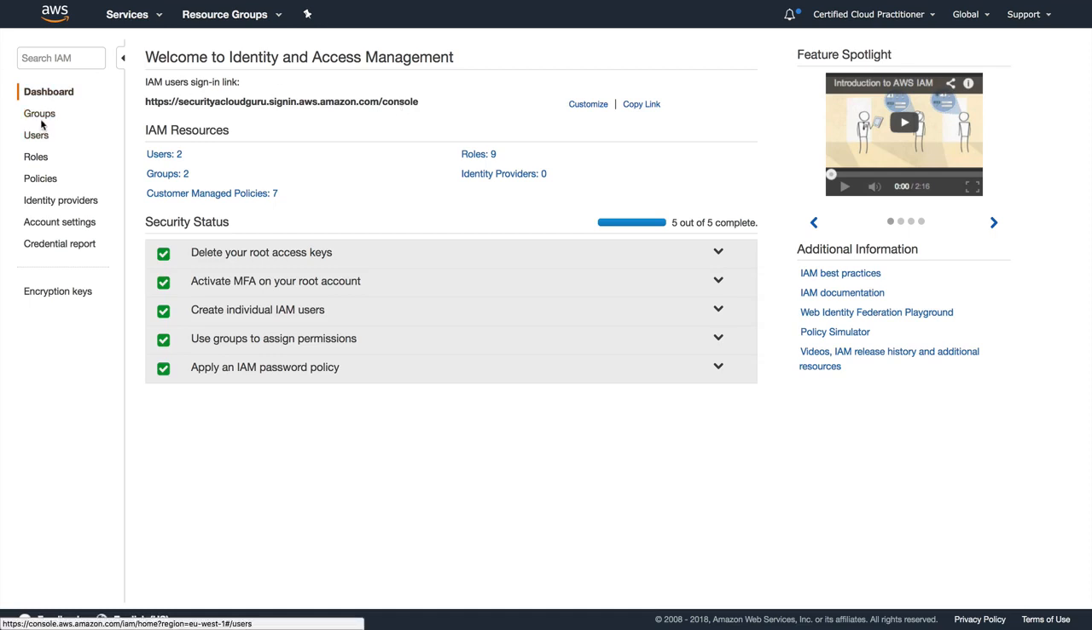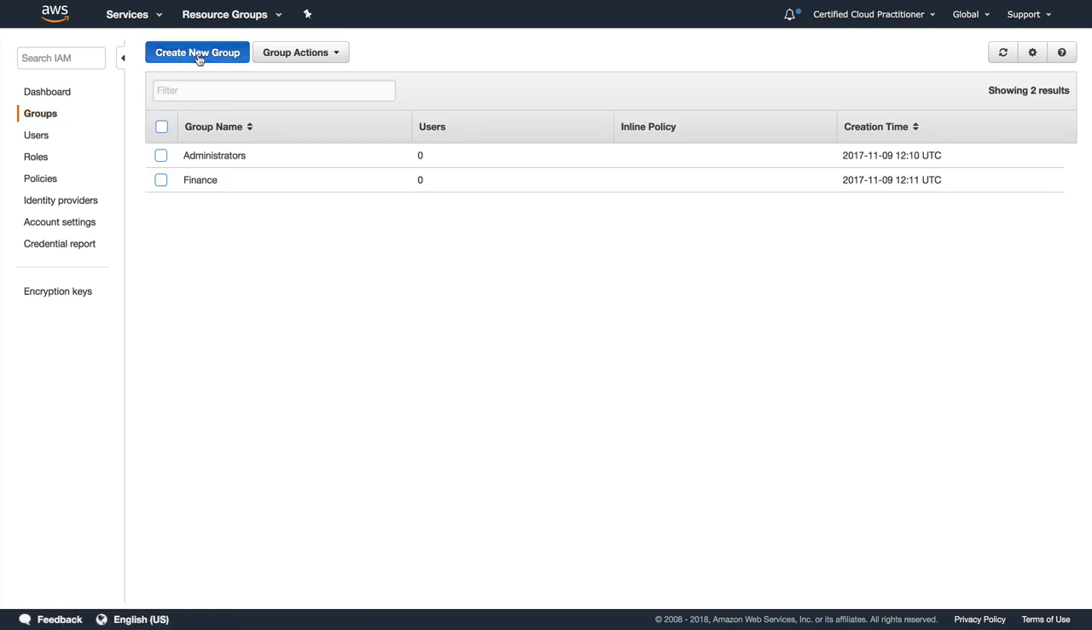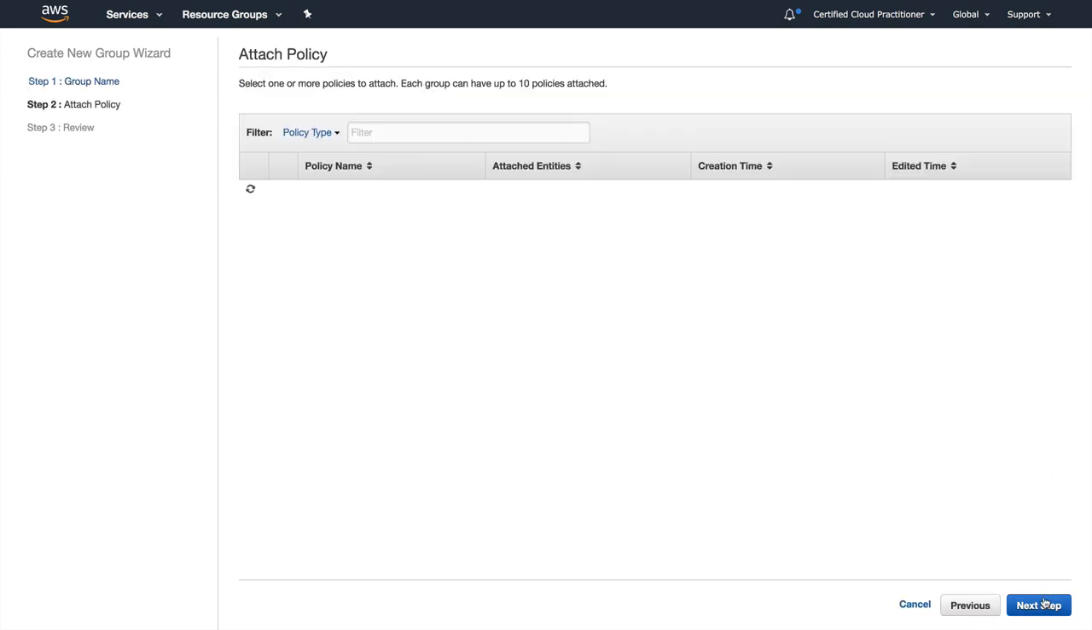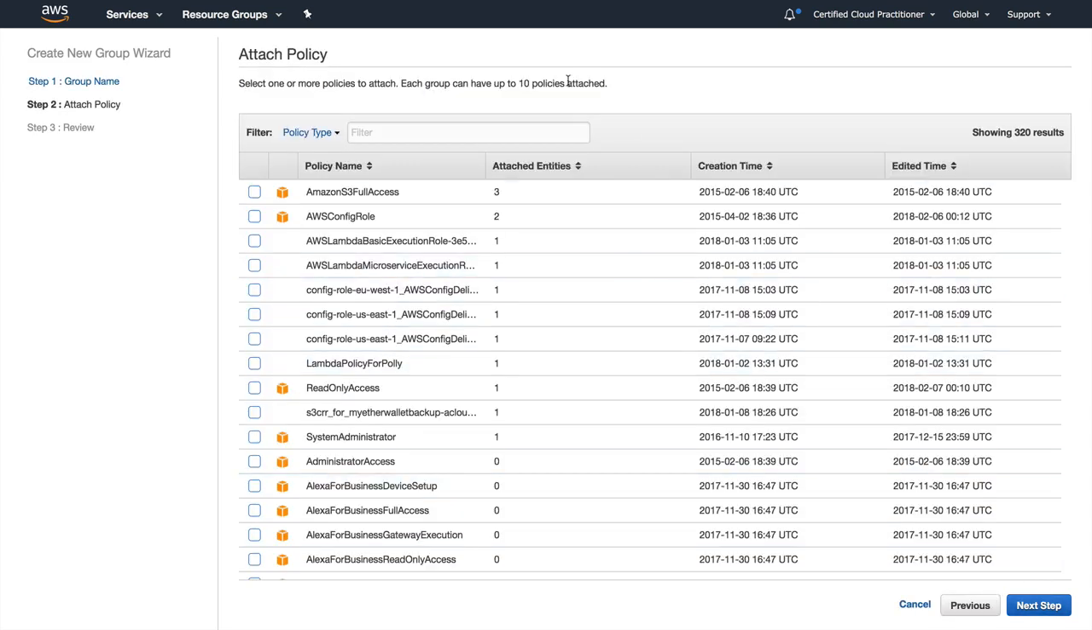So let's go ahead and we'll just start with the group. We're going to create a new group. So we'll call this group My S3 Users Group. And we're going to go ahead and hit next. And that's asking us already for a policy. So we can use an AWS managed policy, or we can use our own custom managed policies. And the way that you tell the difference between them is the AWS managed policies have the little AWS icon, and then your own custom managed policies won't have that icon.